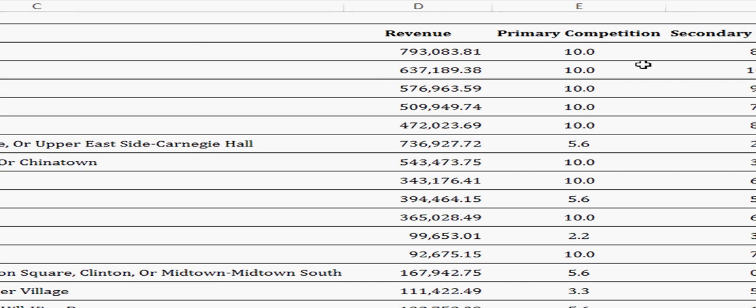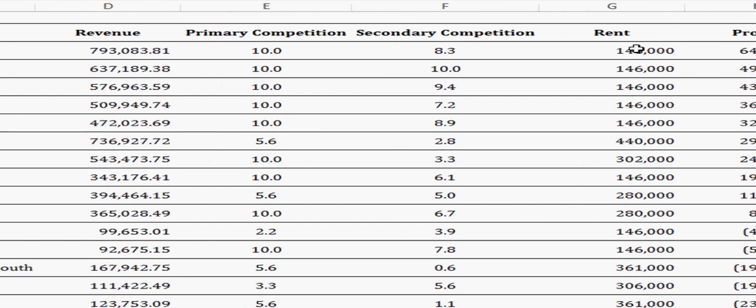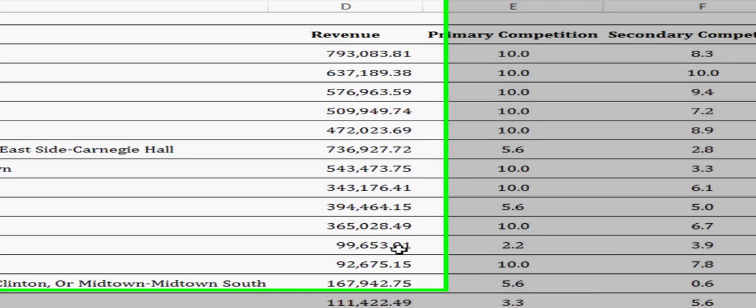So there's two competition factors here. There's primary competition and secondary competition. Primary competition is how many restaurants in the surrounding area exist that are of the same cuisine type. And then secondary competition is just in general the number of restaurants in the surrounding area. We use this data in order to see how it affects revenue, and then from there we subtract rent, as mentioned earlier, to determine profits. And that is how we get the information in this scorecard.